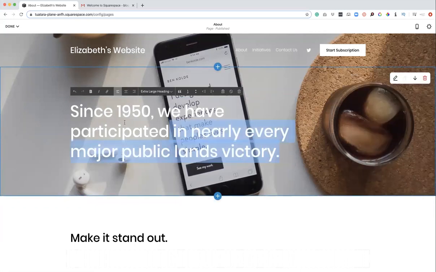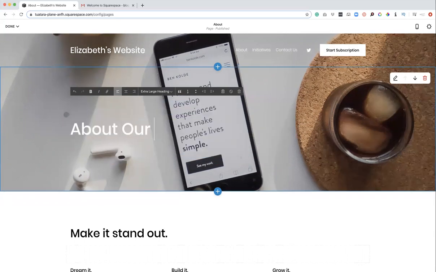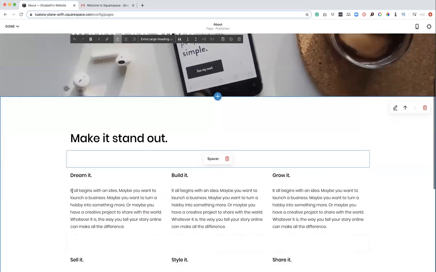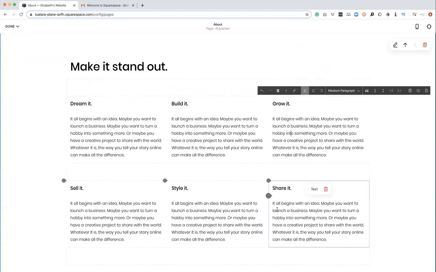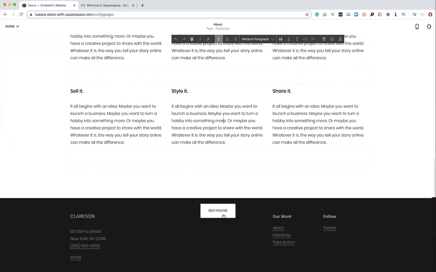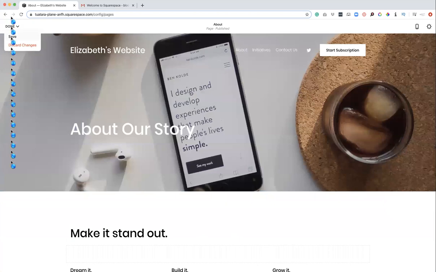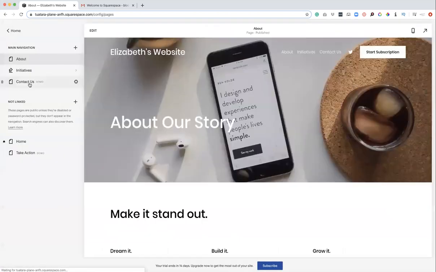I want to change this text. We're on the about page, about our story. We're going to scroll down, same thing, text, click to edit. Perfect, so we like this page. We just theoretically updated the whole page.